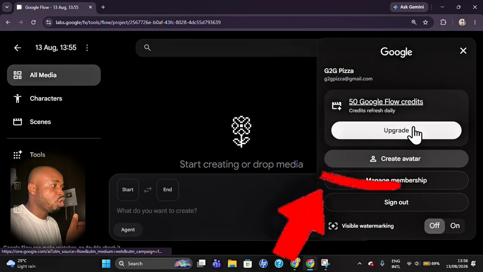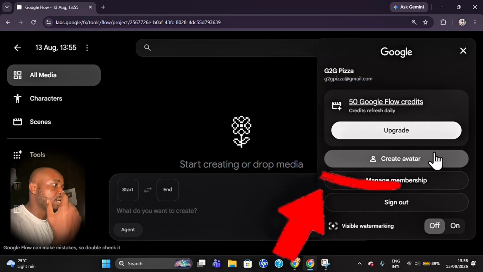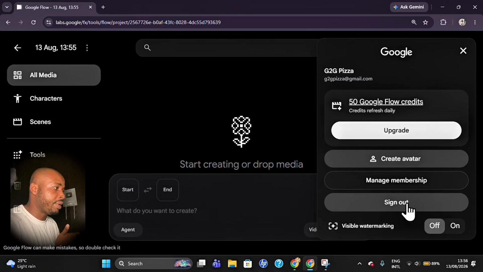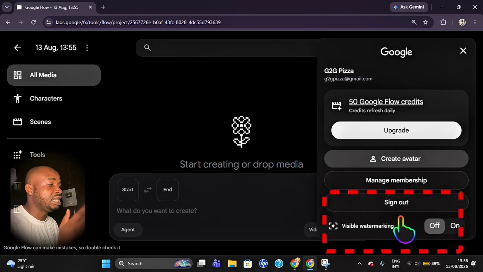If you click on upgrade, you want to make payments. Click on create avatar, you want to create an avatar. Manage membership, you are managing your membership. Sign out, you are leaving the platform, you are signing out.